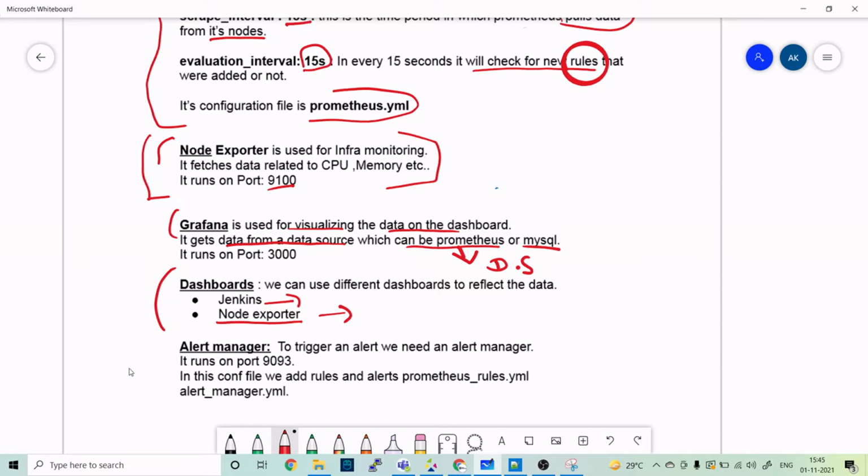Now what is alert manager? To trigger an alert we need an alert manager. It runs on port 9093. So in our scenario, we will install all of these plugins on a single server so that we can see how it's working.